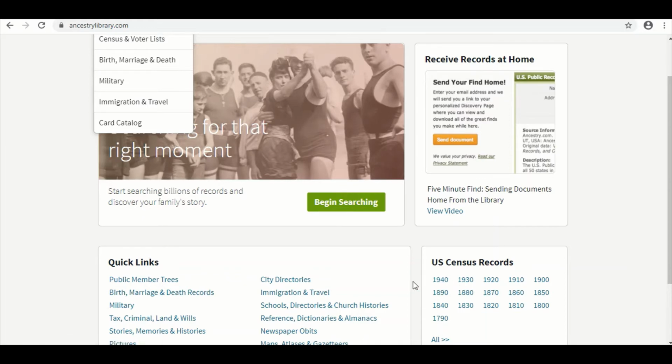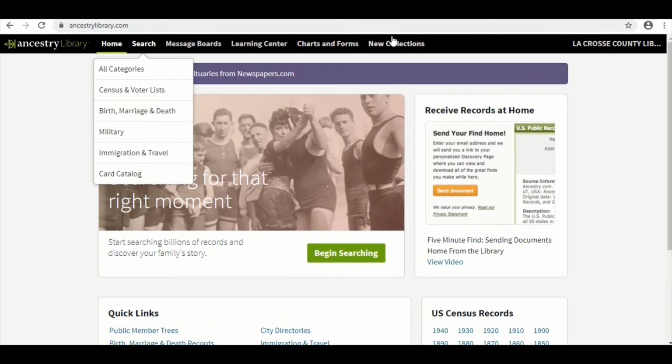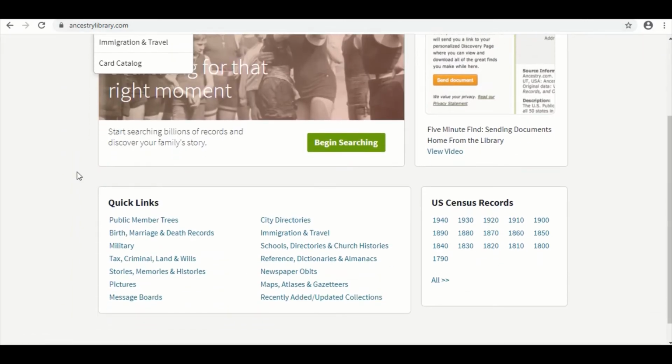And then that last item in the dropdown is called card catalog, but I feel like it really ought to be called collections or something similar, so it would be more obvious that this leads to the same resources as the New Collections tab in the menu bar, or the recently added and updated collections under quick links here.